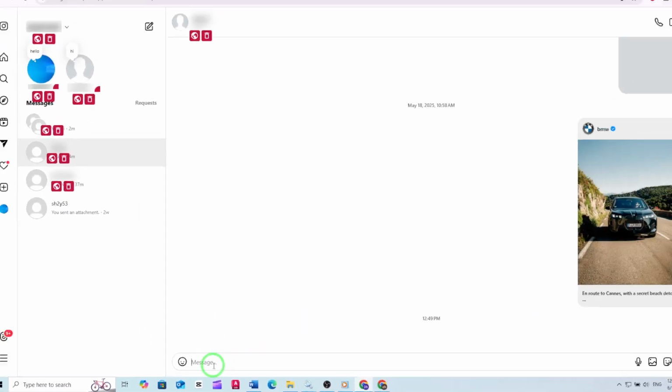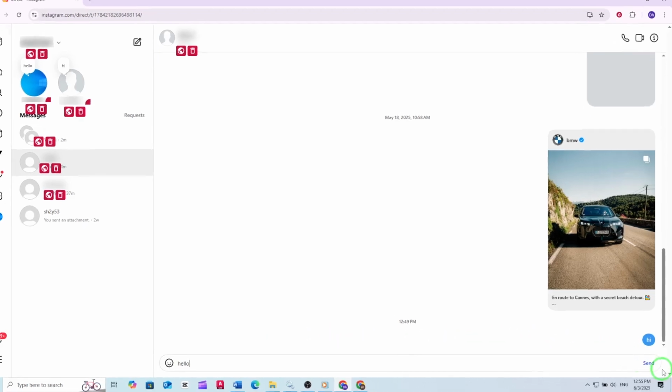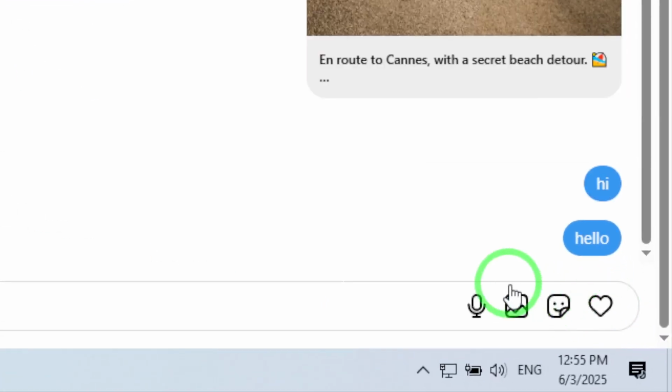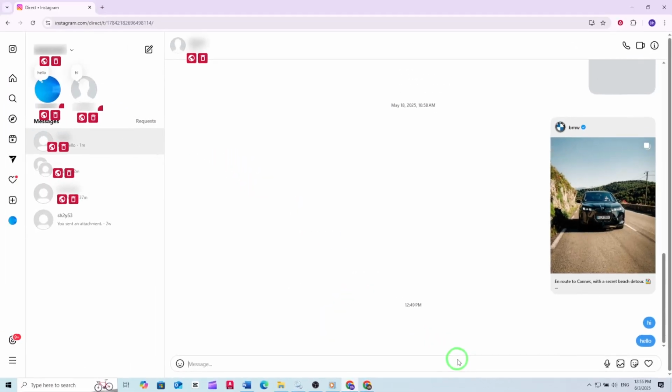Whether it's a quick hello, a question, or something more detailed, just type it out in the message box. When your message is ready, click send. Your message will be delivered instantly, and you'll see it appear in the chat thread. From here, you can continue the conversation, send photos, or even use emojis to make your messages more expressive.